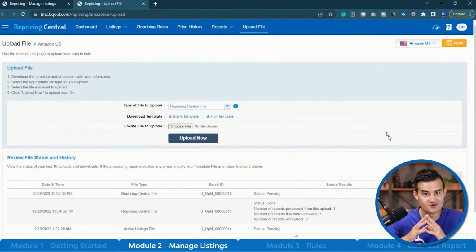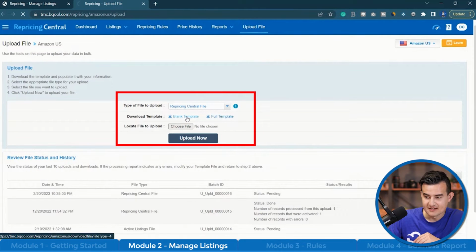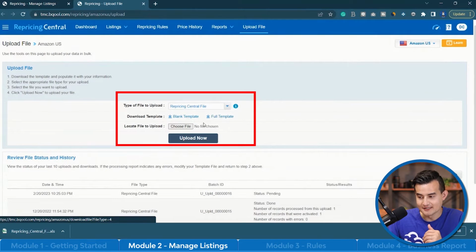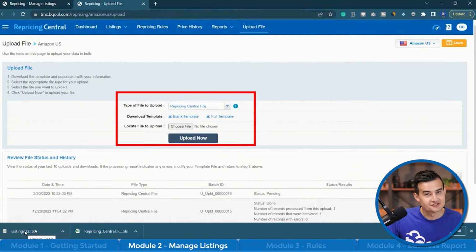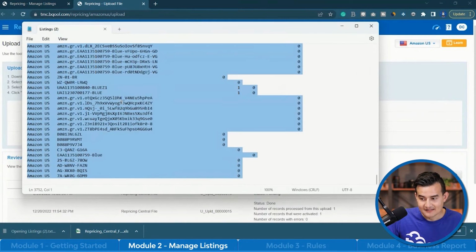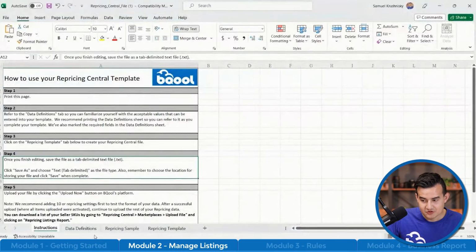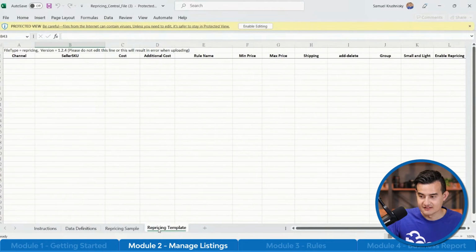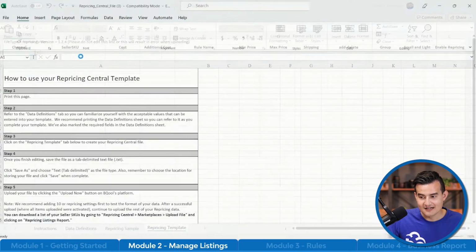Now, it's very simple to do this. All you have to do is to click on the blank template first, and this will actually download the blank template for you. And if you want to set your different listings in bulk, then you can click on the full template as well. The next step, I'm going to click on all my listings here, and I'm going to go back to my Excel file. And here I can go into the Force tab under Repricing template, and I can just paste it here, and you would see all of my listings.